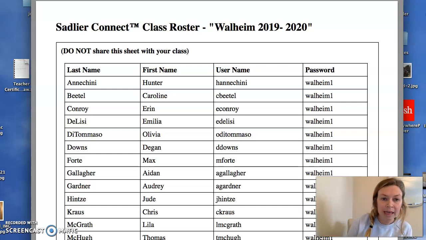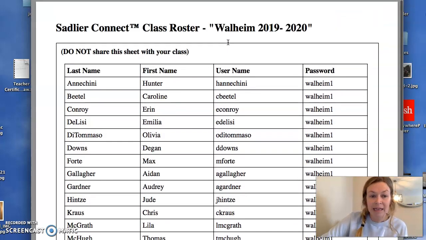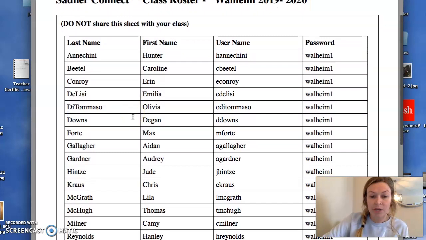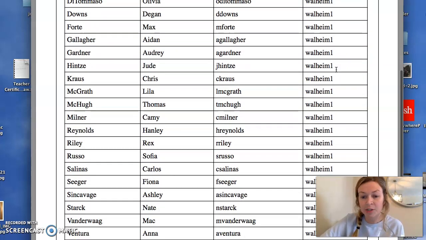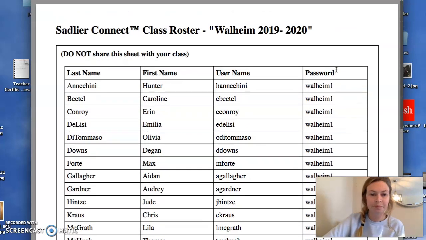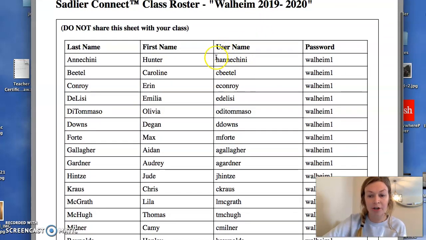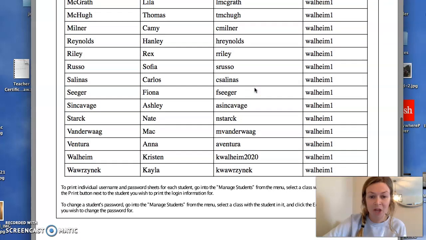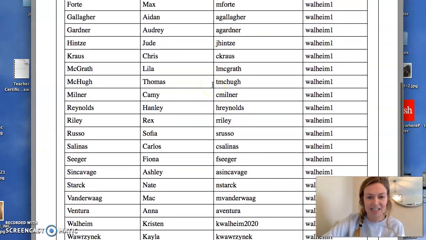So over the weekend, your parents got a PDF that looks like this up on our screen, okay? So this PDF has all of your names on it. Okay, next to your name, if I go to Amelia, I'm going to see her username and her password. And you can see all of your passwords are Walheim1. If you're in another class, you might have a different password. But all of your usernames are your first letter of your first name and your last name. Okay? Except Mac, I did Mac. So you're M. Vanderweg. I apologize.